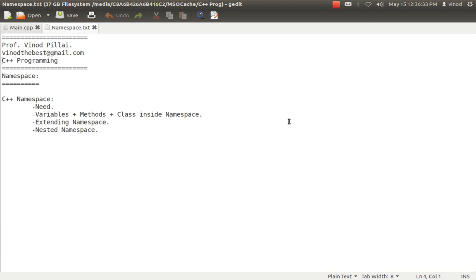In today's session, I'm going to teach you about namespace. Namespace is a new feature introduced into object-oriented programming, that is, in C++. We'll understand what the need of namespace is, how we can declare variables, methods, and classes inside the namespace, how we can extend a namespace, and whether it is possible to create a namespace inside a namespace or not.